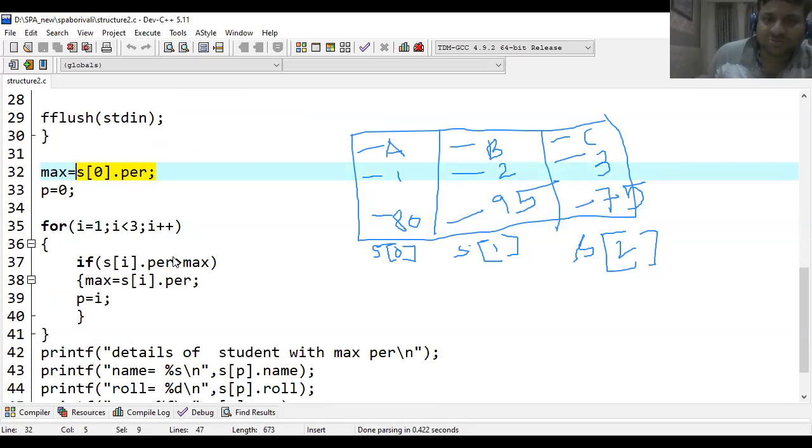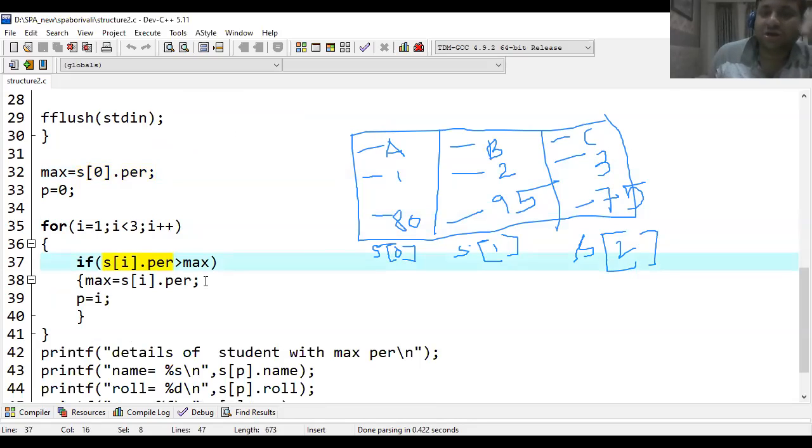Is s of 1 ka percentage, what is s of 1 ka percentage? 95. Is it greater than max, 80? Yes. So now new max is s of 1 ka percentage, that is 95, and p is 1, meaning now the highest percentage is 95, and that too of the student at position 1. i plus plus, i becomes 2. 2 less than 3? Yes. s of 2 ka percentage is 75. Is it greater than max? Max is 95. No. So max remains 95 and p remains 1. i plus plus, i becomes 3. 3 less than 3? No. So what we did is we found the maximum percentage. The important aspect is finding the position. So here the position remains 1.